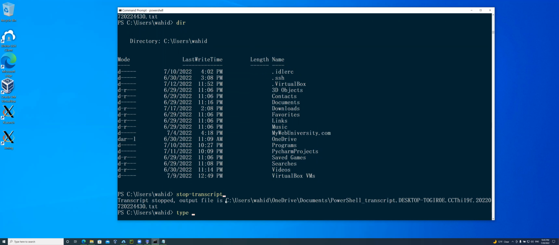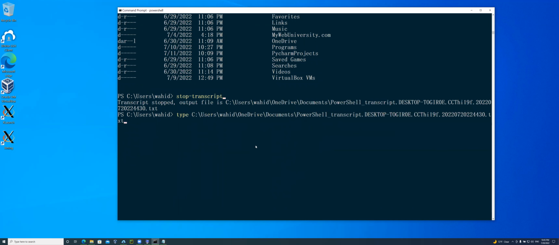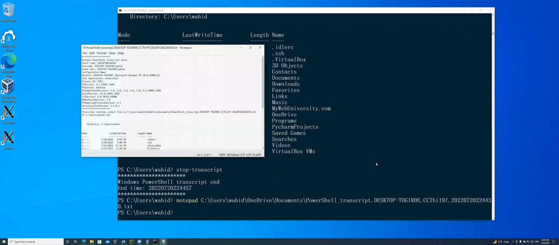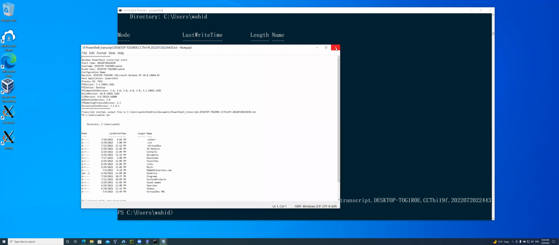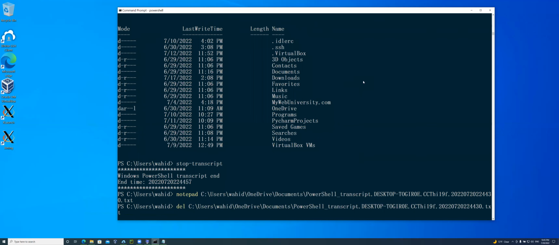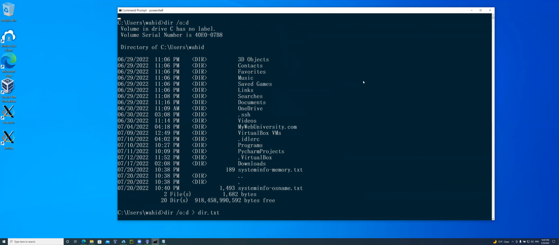So now if I say type, the content of this file, you can see it's a text file, and you can see it is there. I can also say notepad and just open it there. And then that information is captured here. But if I want to save the PowerShell output to some files, let me just delete that file. I don't need it. So by deleting that file, it is not there. Now I'm going to clear my screen.